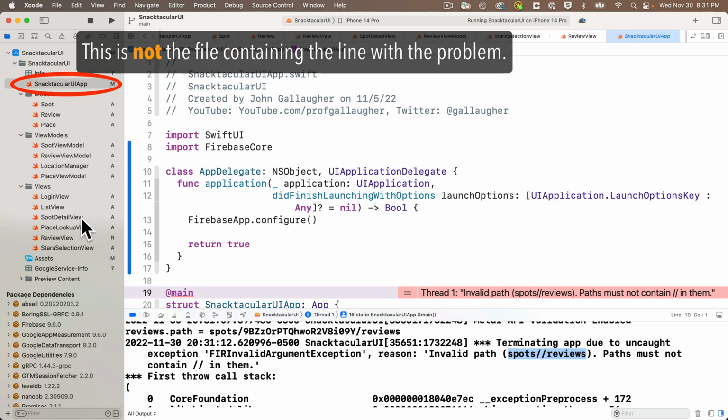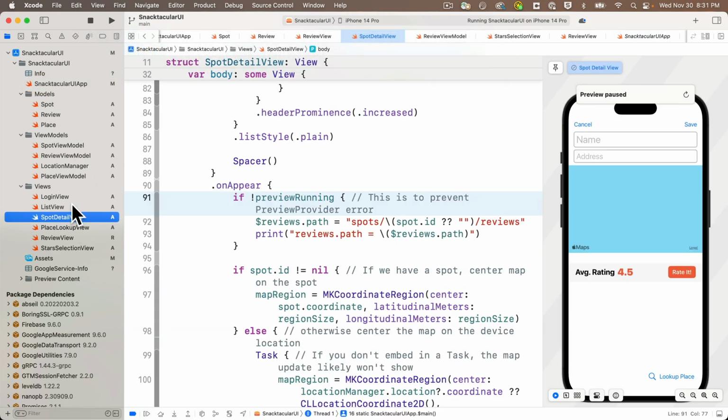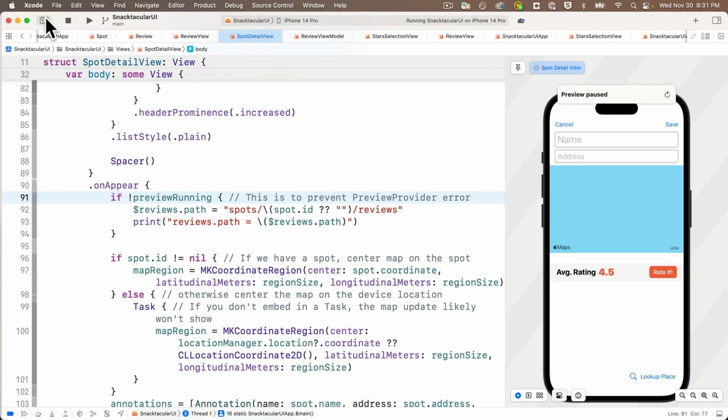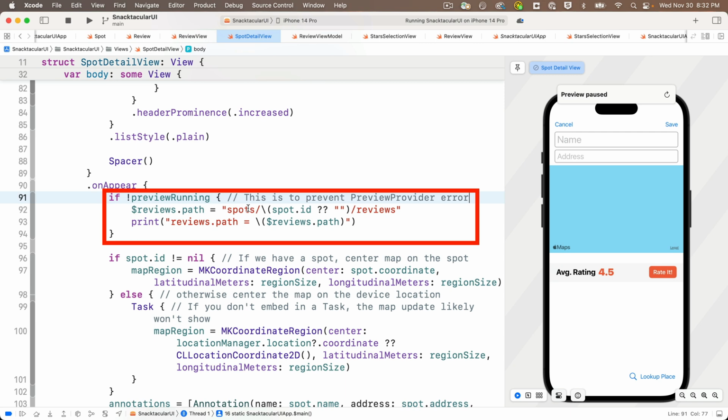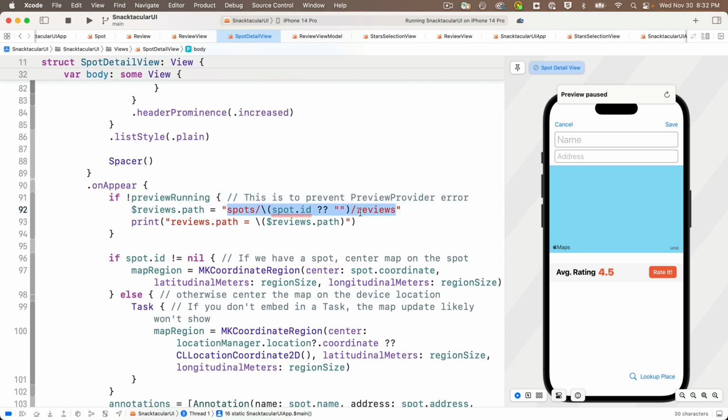If we head to Spot Detail View, the view we arrive at when we press the plus button from List View, that's when our crash occurs. We see in our onAppear that if the preview is not running, then we update the path using the spot.id. Now, this if statement works great in preventing the preview provider from crashing our code. The problem we're seeing is that spot.id is equal to nil when we create a new spot, because the ID won't be created by Cloud Firestore until the document has been saved. So an unsaved document is causing our crash.